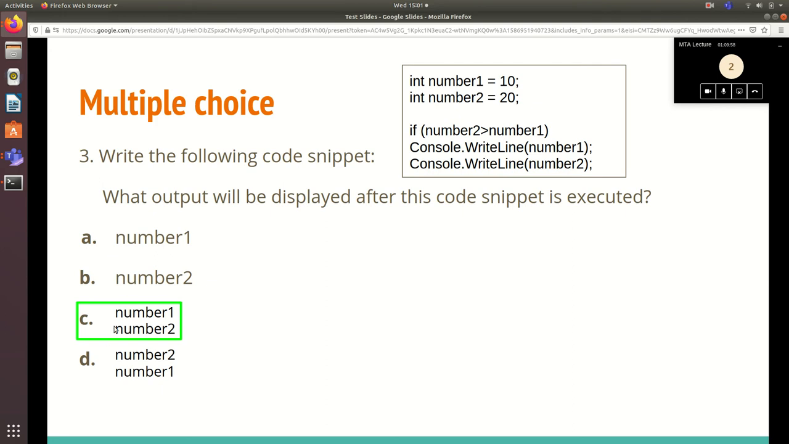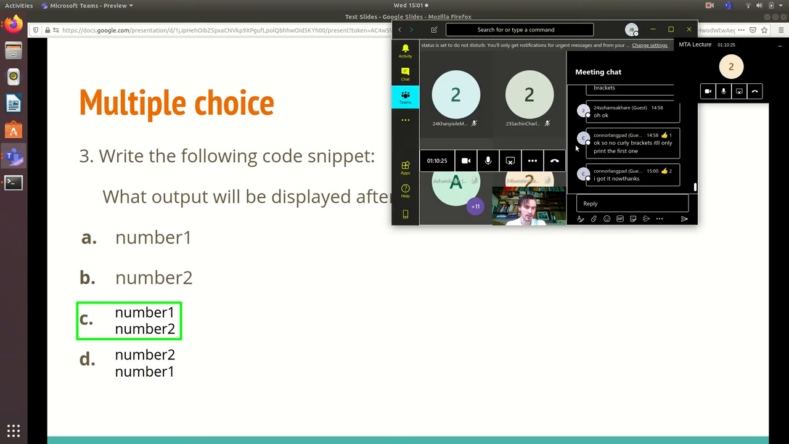The answer here is number one, number two. Okay, because number two is greater than number one, so in the end, this if statement didn't matter because it evaluated to true. Okay, but if we made this if statement false, so if we make number 2 9 or we make number 1 21, so that number 2 is not greater than number 1, then this would only print out number 2. Okay, that's what this is testing. It's testing whether or not you know that.